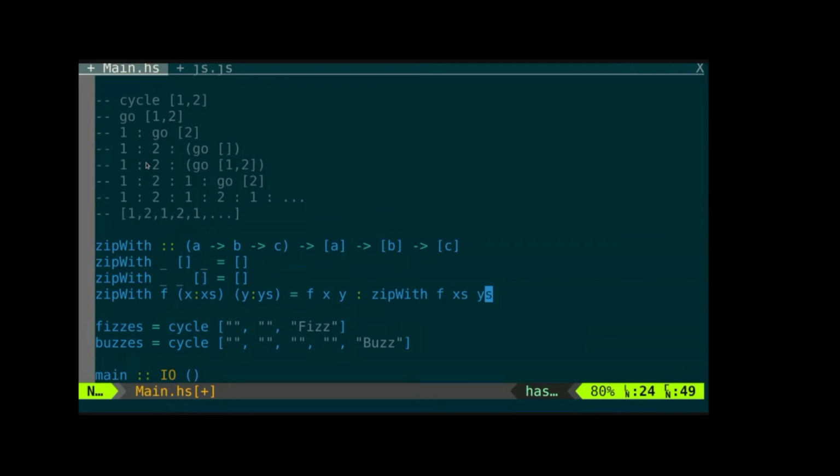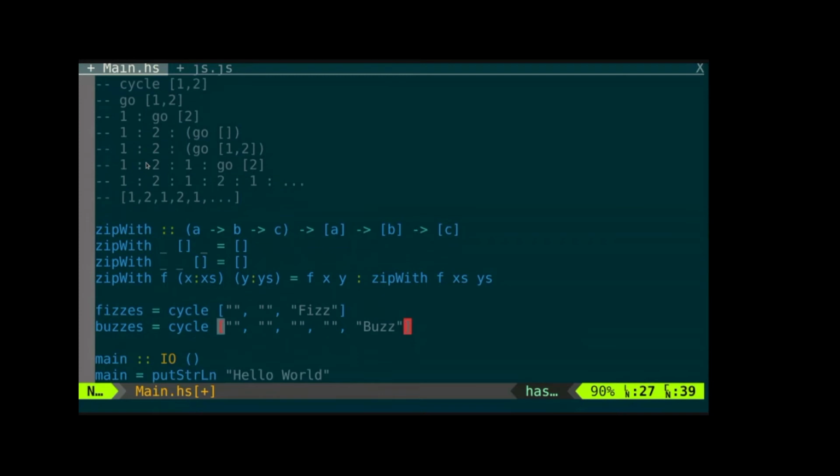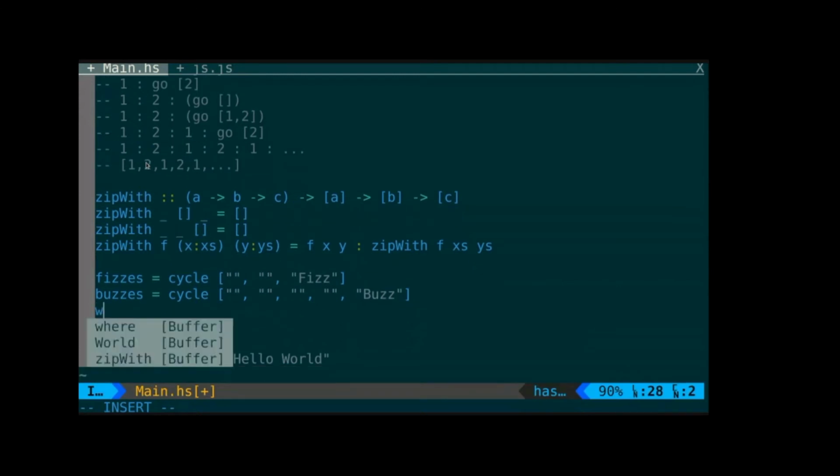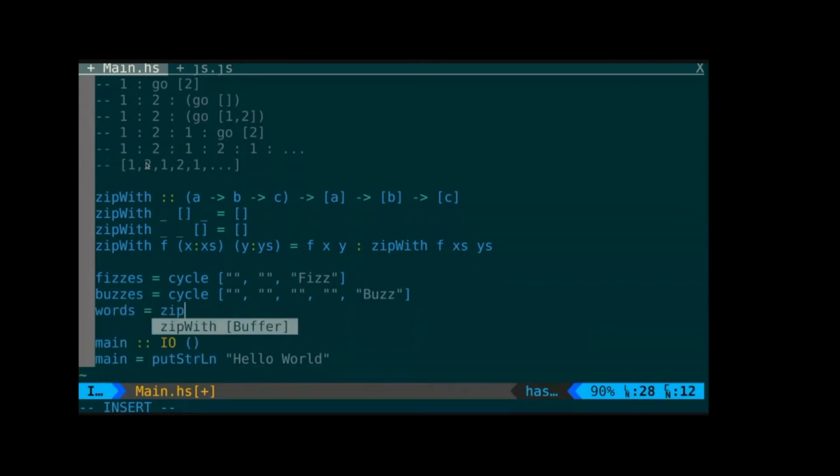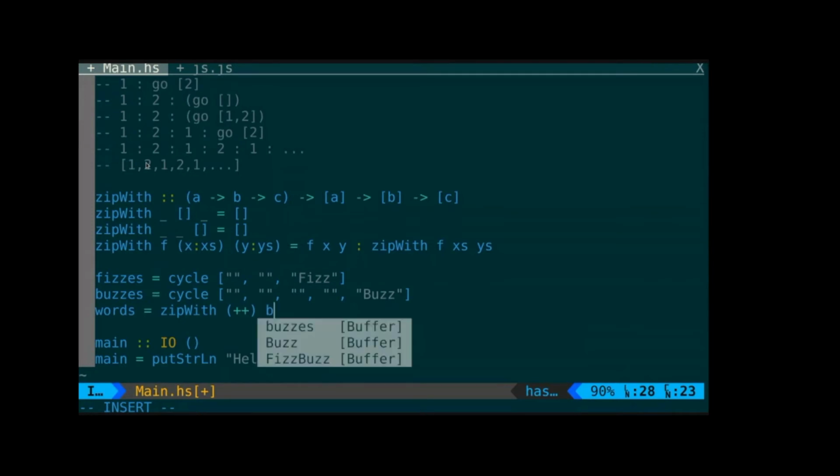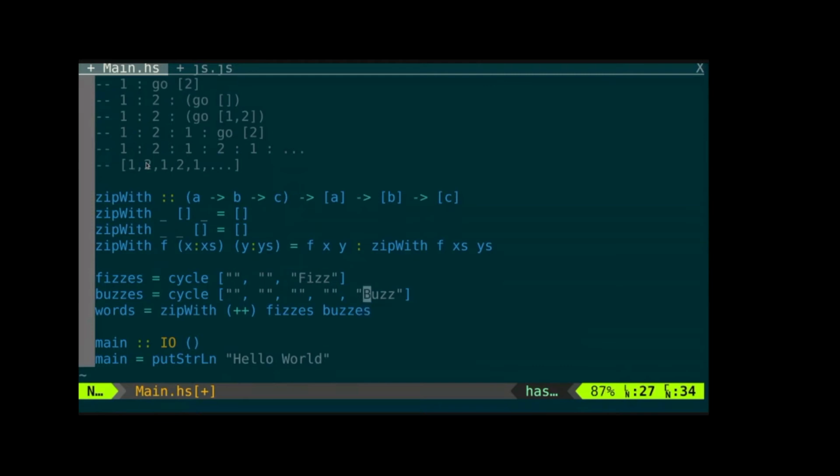And because we only combine as far as we need, the original lists will only be evaluated as far as we need them. So we can, without problem, use zipWith with infinite lists, because it will again be an infinite list, but it will do the right thing. So we can have our words: we zipWith, and then we use the string concatenation. In JavaScript, this is just plus. So string A plus string B is both strings concatenated. In Haskell, it's the plus plus. And we use the fizzes as first argument and the buzzes as second argument. This already gives us the FizzBuzzes.